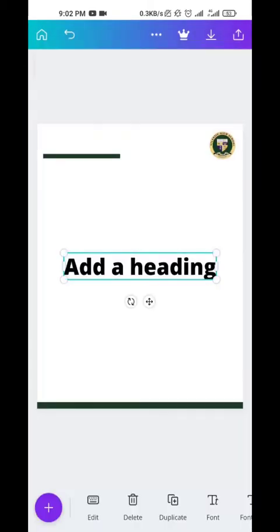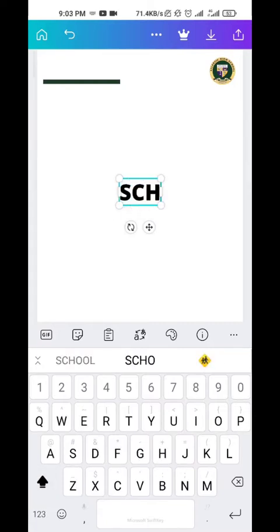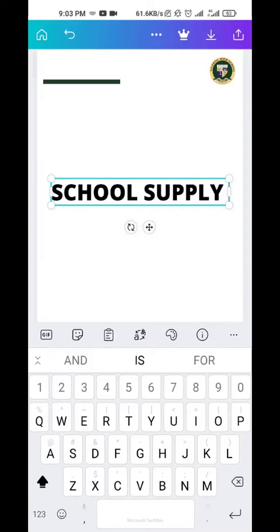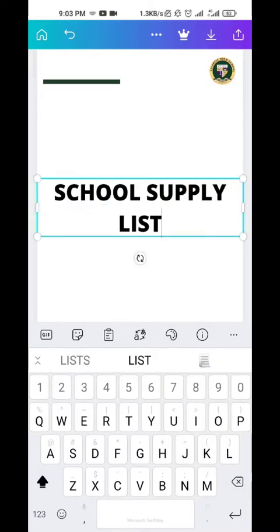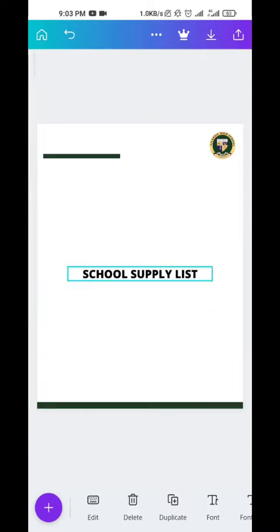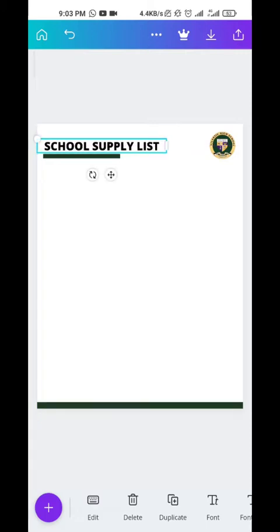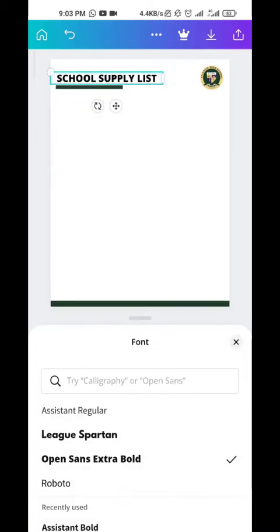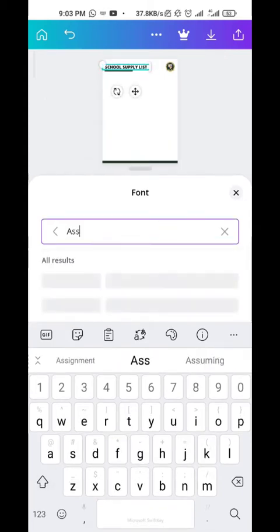From here you can click on the heading, and here you can add your manual text, the text which is required. So this is a school supply list, and it is for Atlantic High School, which is in Canada, and it is a Canadian client on Fiverr. So I'm going to do it for her. I've added the title, and now from here I have to select the font.